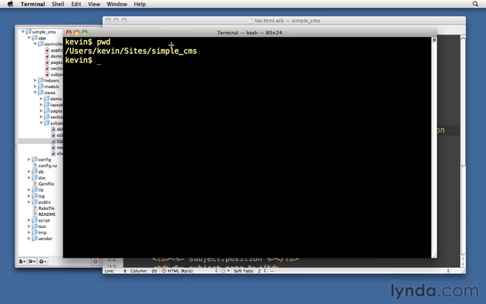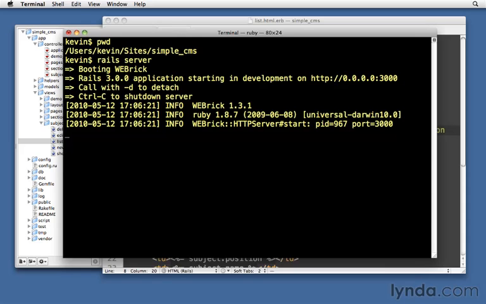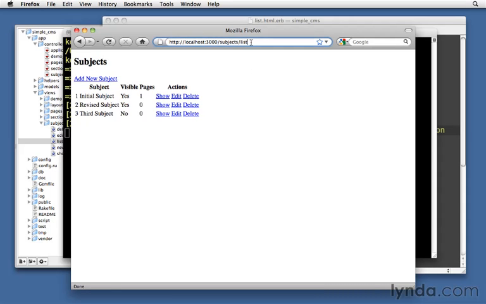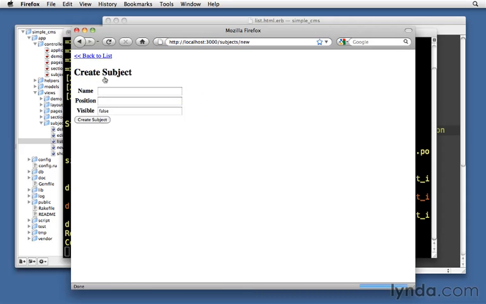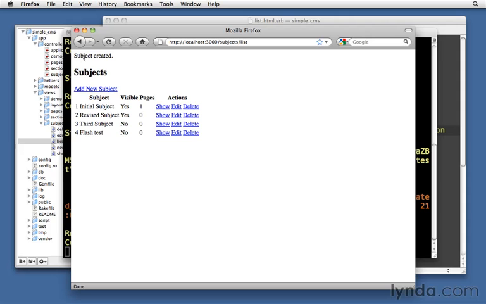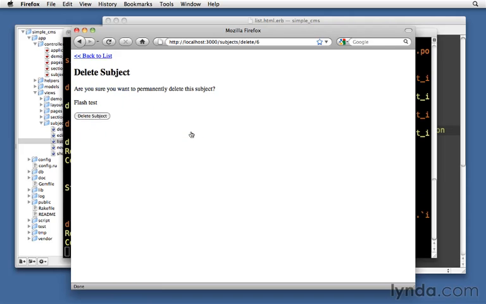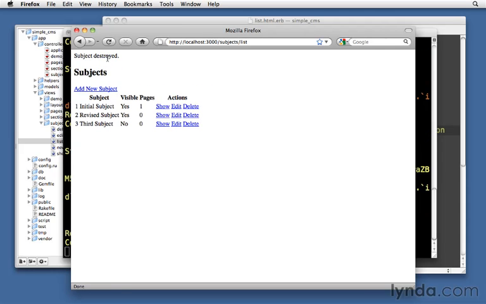Let's try it out. Let's go to our terminal. See that I'm in the root of my Rails app, rails server. There we go. Let's launch Firefox. Make sure the subject's list. There I am. Let's try adding a new subject. So flash test, position 4, create subject. There we are, flash test, and here it is, subject created. Now I don't have any styling on it or anything like that. We'll add that a little later on, but you see that I do now get some kind of a message letting me know that I added it. If I click delete, are you sure you want to delete the flash test? Delete subject, subject destroyed. You can see it's already a lot nicer, a lot friendlier, because it really communicates with the user and lets them know what we just did.